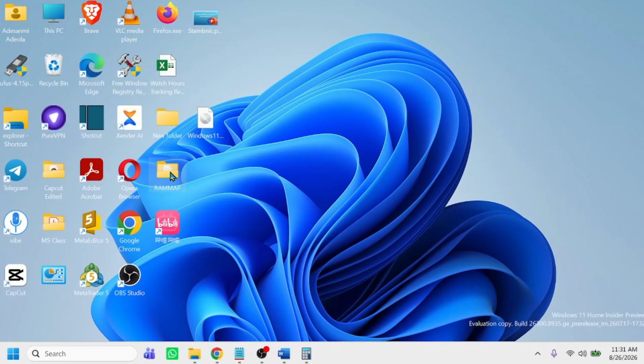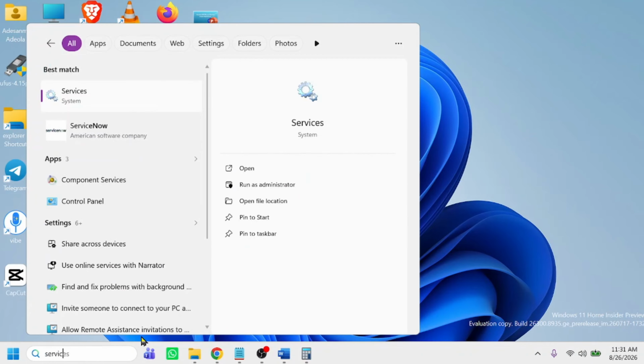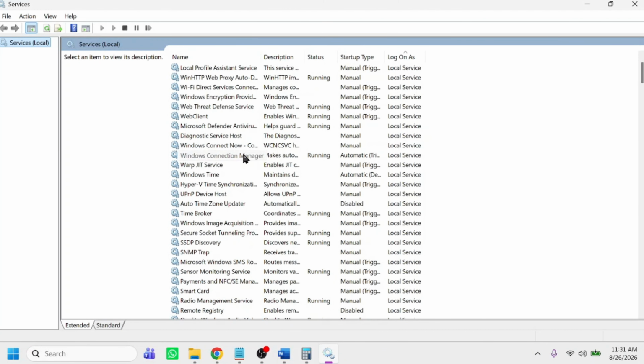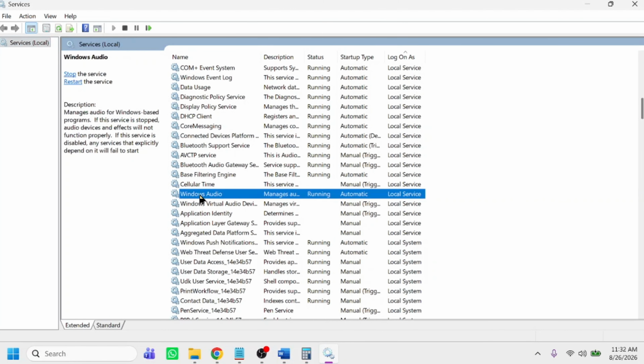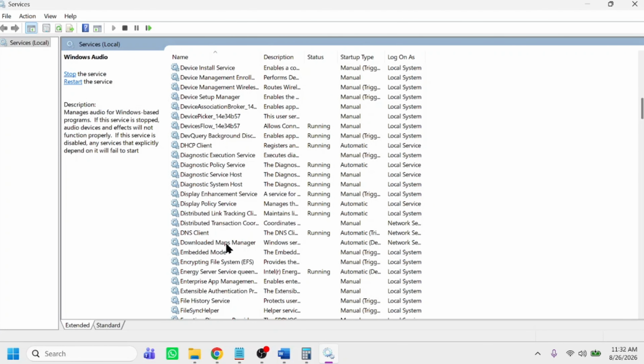So you have to restart the Windows audio service on your device. Come to this place, type in services in the space provided. Click on this one. Once you've opened it, then scroll down until you see Windows Audio. Click on it. You can see it's running and it's automatic. Maybe yours is manual or not running. Click on it, then right click on it, click on restart. This is going to fix any issue you might be facing.